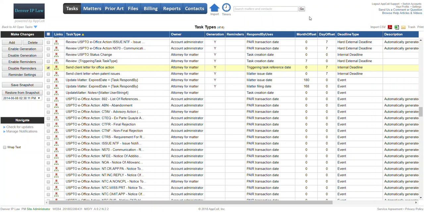Hi there. This video focuses on regenerating tasks after you have created some task types that you need to apply not only to things moving forward, but to things in the past. So I have gone ahead and created two new task types. One is to send a client reporting letter when an office action is received, and the other is sending a client reporting letter when a patent issues.